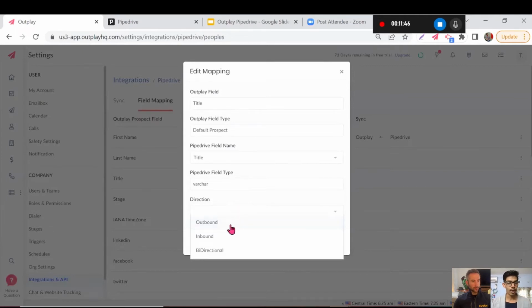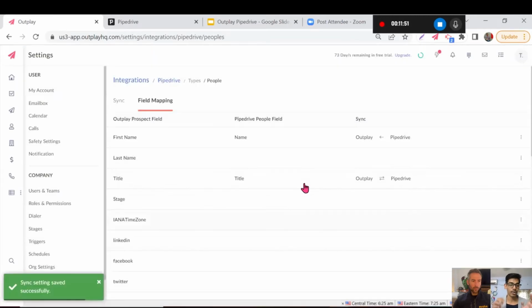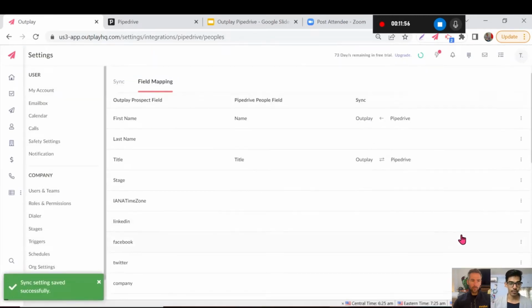You have outbound, inbound, bidirectional. You can choose it accordingly as per your use case. I'll go with bidirectional here, and this is how you connect your fields, your important fields that you want to see inside your Outplay account.